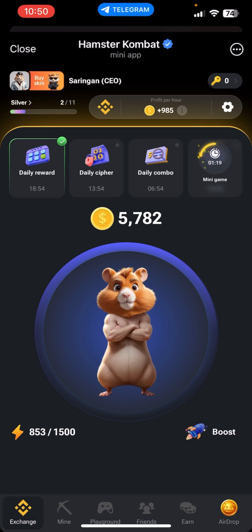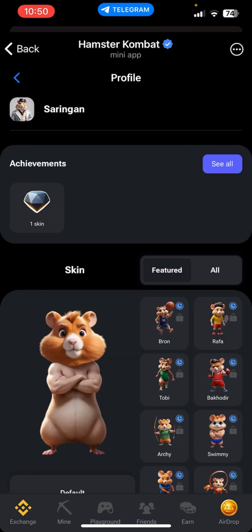First things first, I assume that you have already opened the Hamster Kombat app, which is basically a mini app of Telegram. Once you open it, you will be able to see the interface or dashboard of the Hamster Kombat app on the screen. And you can see there is my CEO profile name, which is Saringan, at the top left corner of this dashboard. So let's tap in here first.